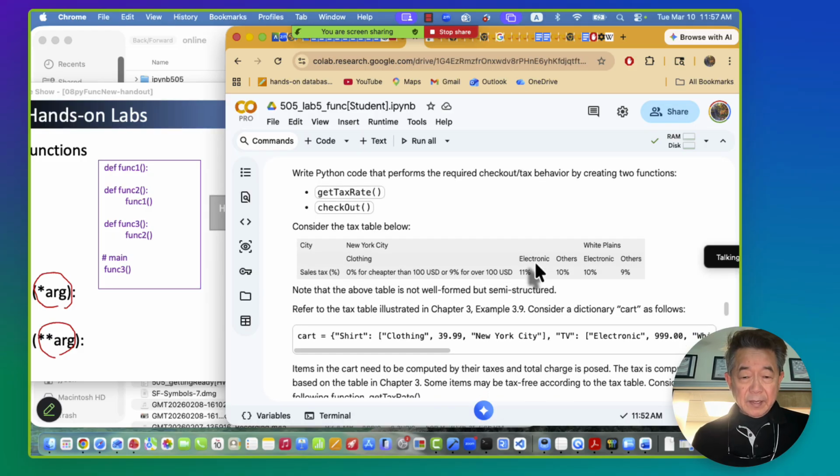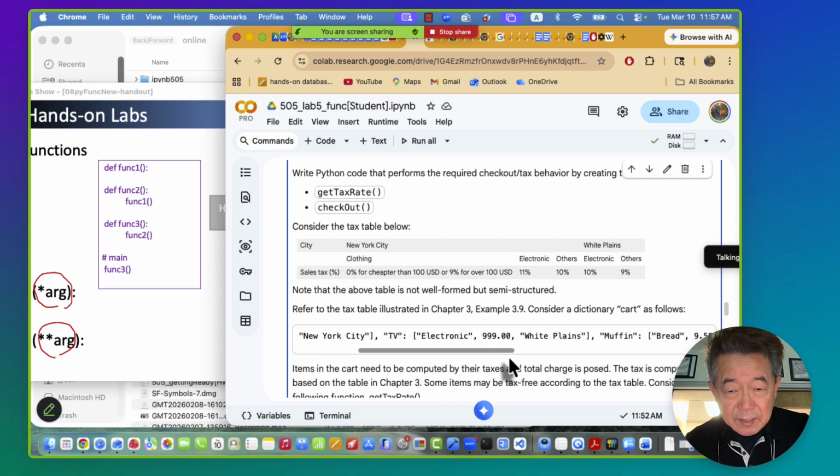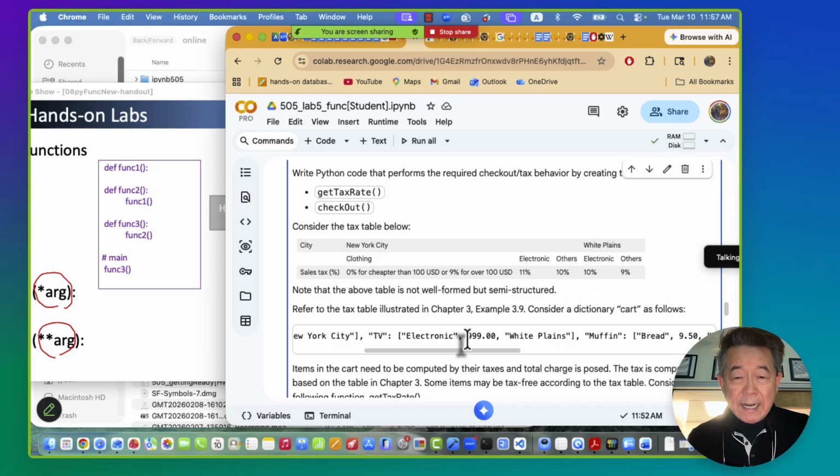So with that, what happens is, in your cart, shorts, which is clothing, $39.99 from New York City. Then the tax rate is, there's no tax, only pay $39.99, right? TV, that is electronic, from White Plains. White Plains electronic charges 10% tax. So $999, that is the price, plus 10%. That is the price that you have to pay.